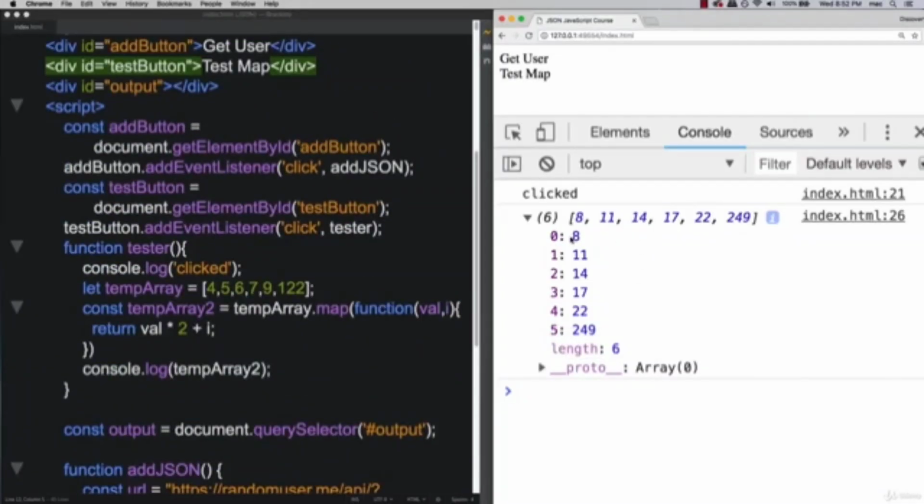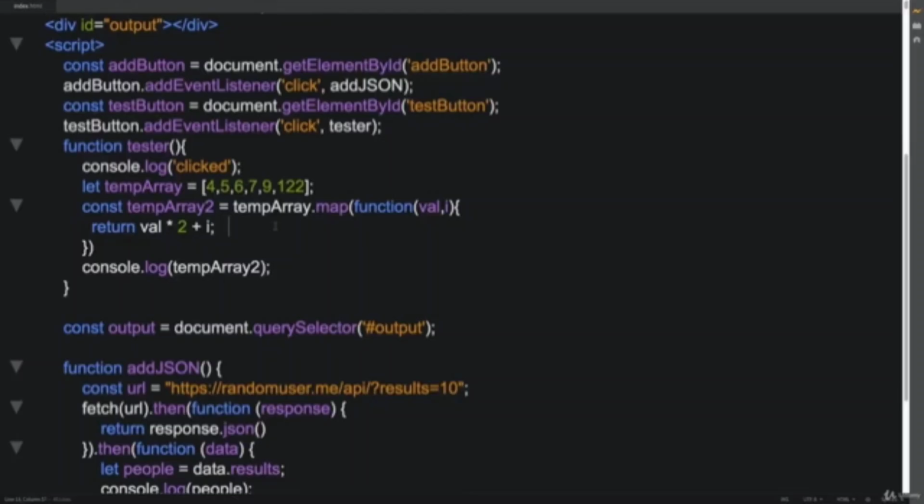So the first iteration has value times 2, so it's 4 times 2 plus 0. And then we're doing 5 times 2 plus 1, and so on. So you can see the pattern there that's being built out. So we're taking in those values and then we're utilizing them within our HTML.